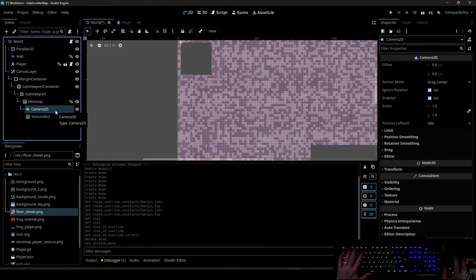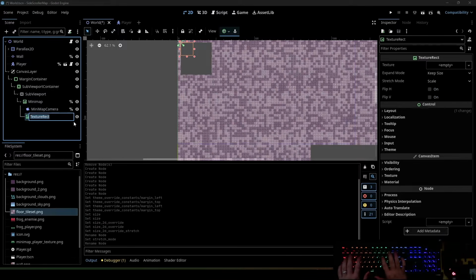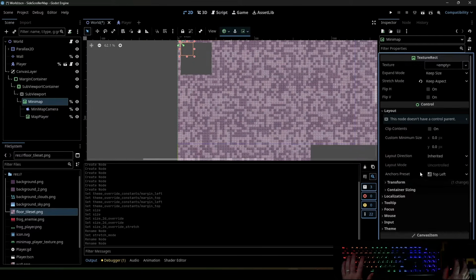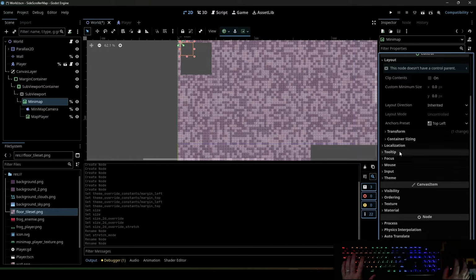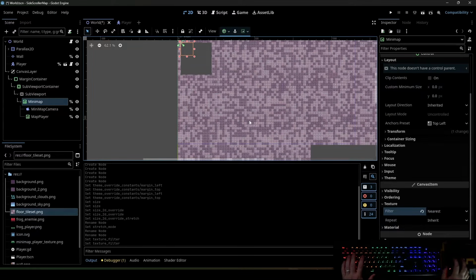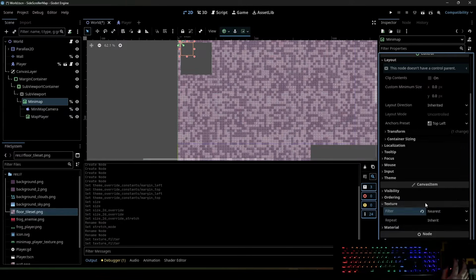Then we have this camera 2D. We'll also rename this to minimap camera, and this texture rect we will rename to map layer. And this minimap we have keep aspect, see layout, anchors preset top left, and also texture filter to nearest, so that it will not be blurry. You will just set this when you do a pixel art game. When you do a higher resolution game, then just keep it to inherit or linear.